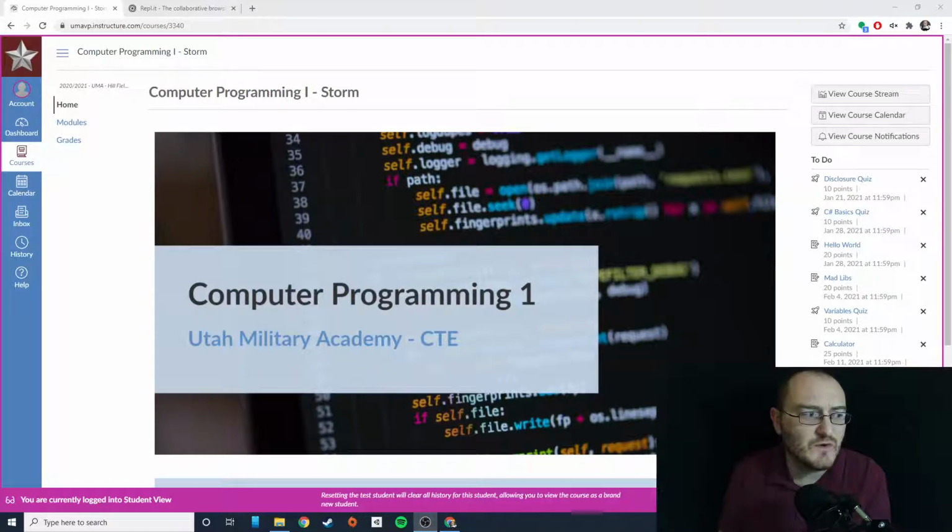Now, this course is going to teach you how to use a programming language called C#. There are reasons why I chose C# for this course, and you'll see why when we get into the content. This is a 16-week course. This is a semester class. So this class is half of a school year.